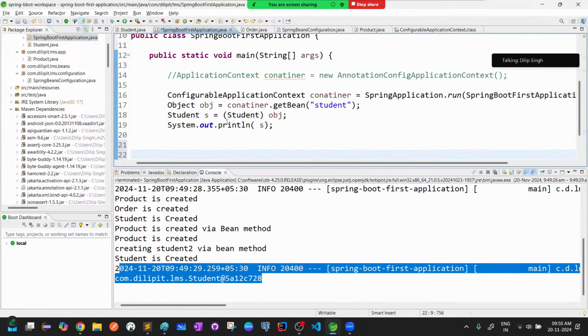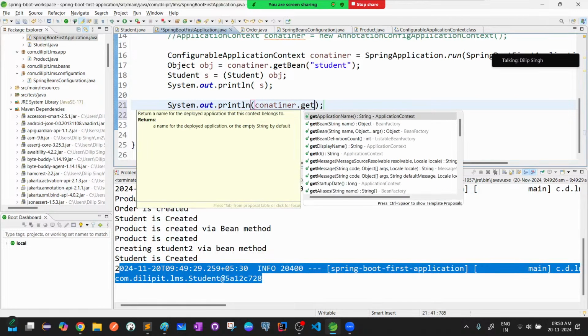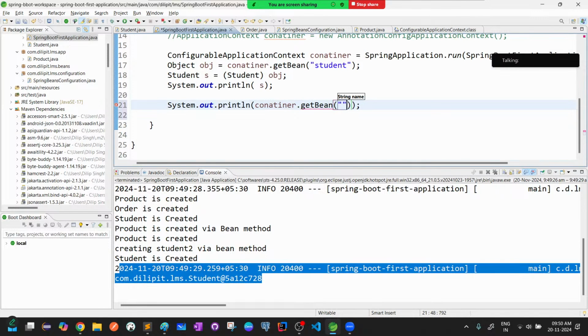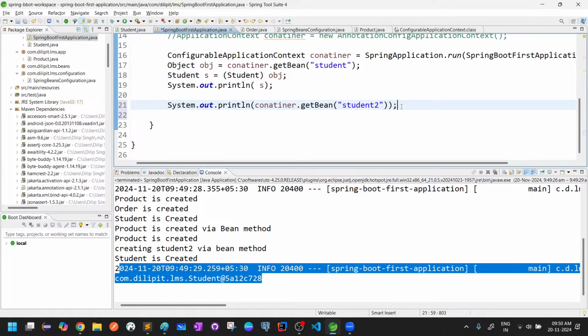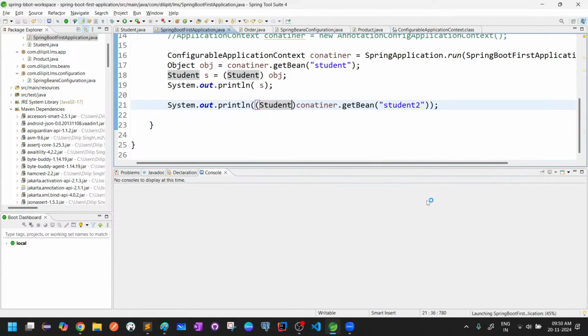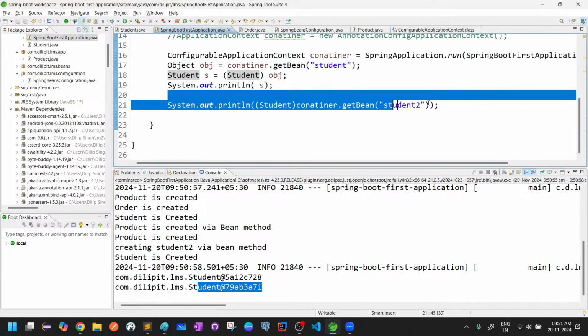Now let's get the second bean object of student2. I'll write directly sysout of container.getBean of student2. I think that is what I gave. Yeah, student2. If you give it wrong, you will get an exception, right? And it will return object type, so you have to typecast it to Student. Now I'm printing the reference. Observe here, different hash code, different hash code. That means student1 is a different bean object and student2 is a different bean object.